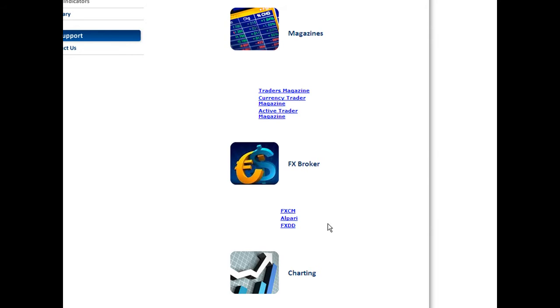So the first thing you really want to do here is try and open up the demo accounts of all of the brokers and see which one you prefer. See if they cater for your needs. Maybe you want to open up a very small account. Some brokers allow you to open up an account for as small as $25. Some have a minimum of $250. And some maybe have a minimum of $1,000 or $2,000.